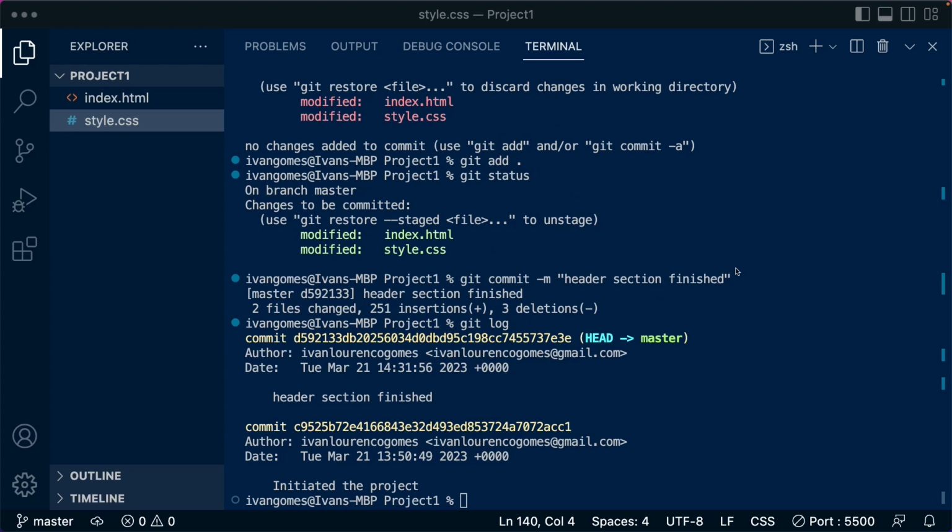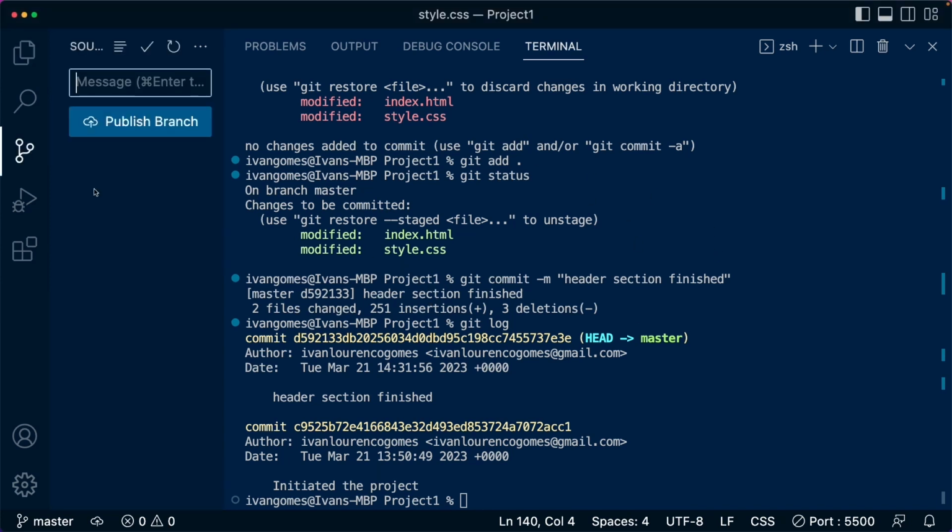So as you can see, it's not hard to use Git from the command line. But I know many people prefer to use a more user-friendly version. So in the next video, we are going to see some examples of what we just did, but using the Git source control panel. So I'll see you then.